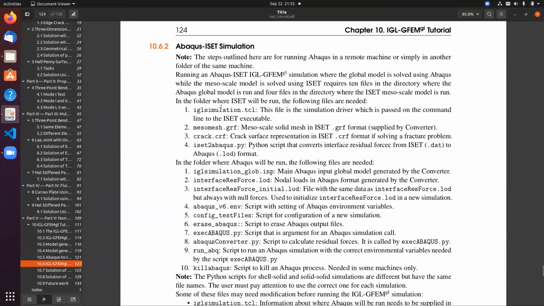So we need an IGL simulation.tcl, which drives the simulation. We need a mesomesh.grf, which is the mesoscale solid mesh in ISET format. This file was supplied by the converter. Since we are solving a fracture problem in this case, we need a crack.crf file, which is the crack surface representation in ISET format. And we need an ISET to abaqus.py, which is a Python script that converts interface residual force from ISET to Abaqus.